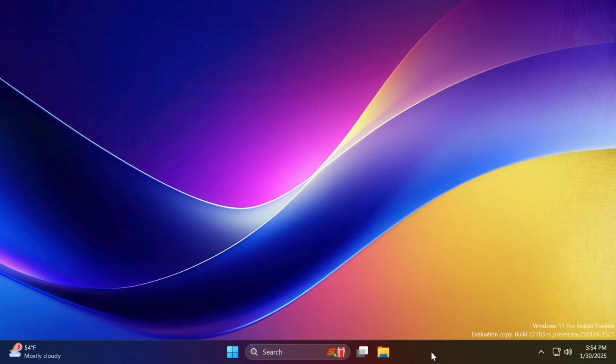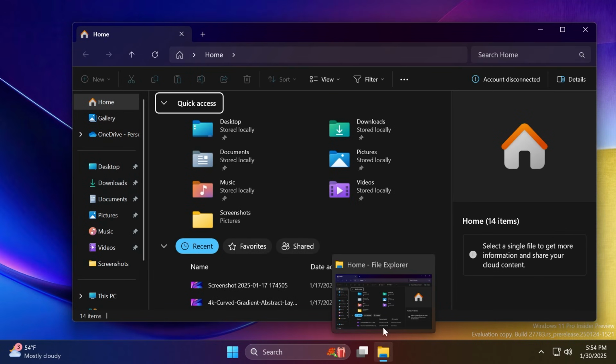We also have some fixes in this build. For example, some fixes related to the taskbar and system tray. Microsoft fixed an issue which was causing the taskbar preview window to not display sometimes when hovering over apps in the taskbar, so right now that should be fixed.